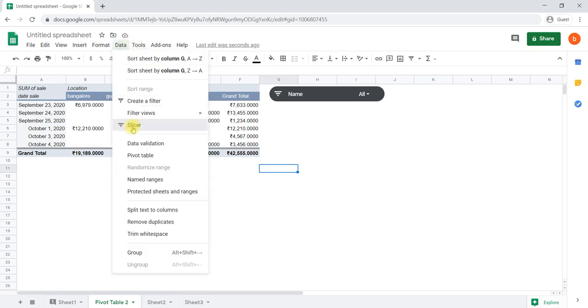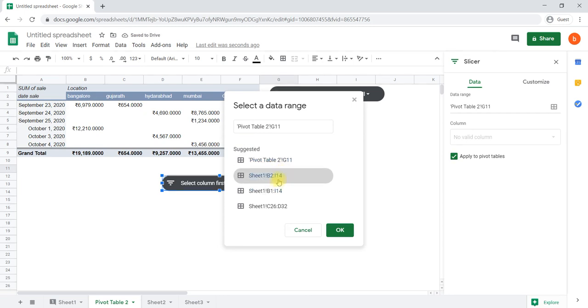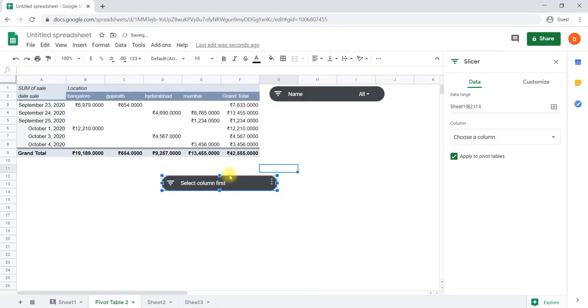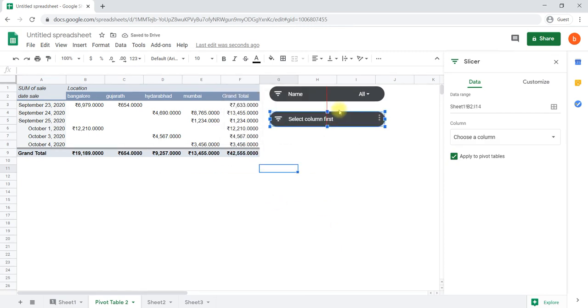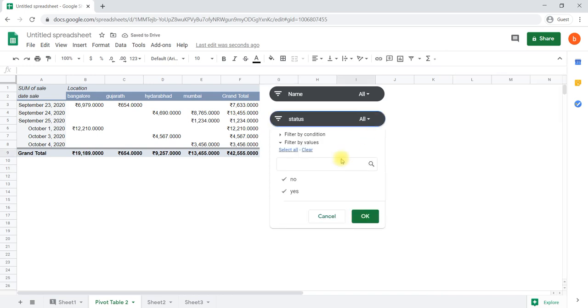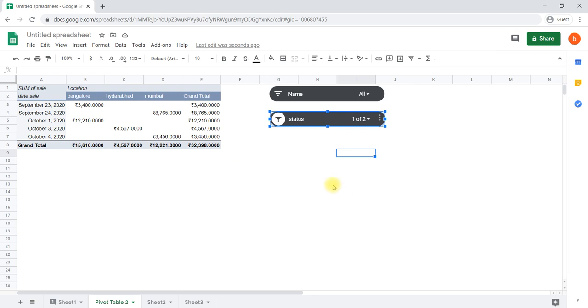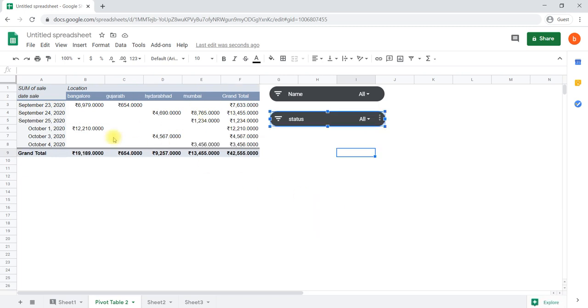Data slicer for Sheet1, for this particular data. Then again click and drag here and choose a column. For example, I will select Status. By selecting any one, yes is for more than 3000, and no is for less than 3000. Like that, we can manage or filter the data by using a slicer. This is about adding a slicer to the pivot table.